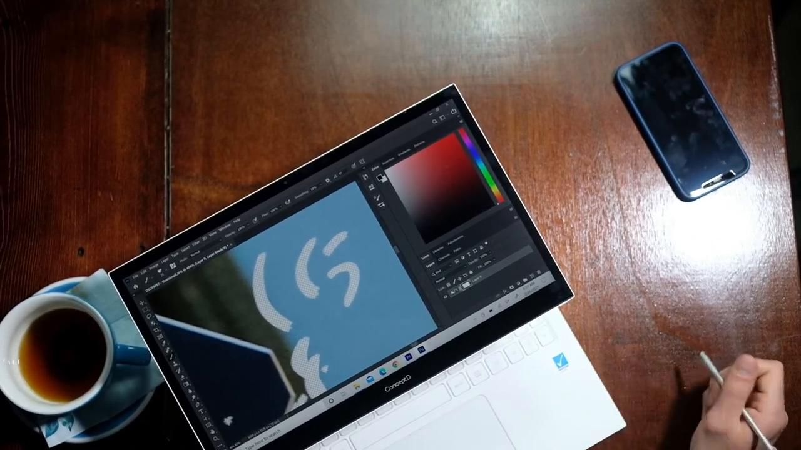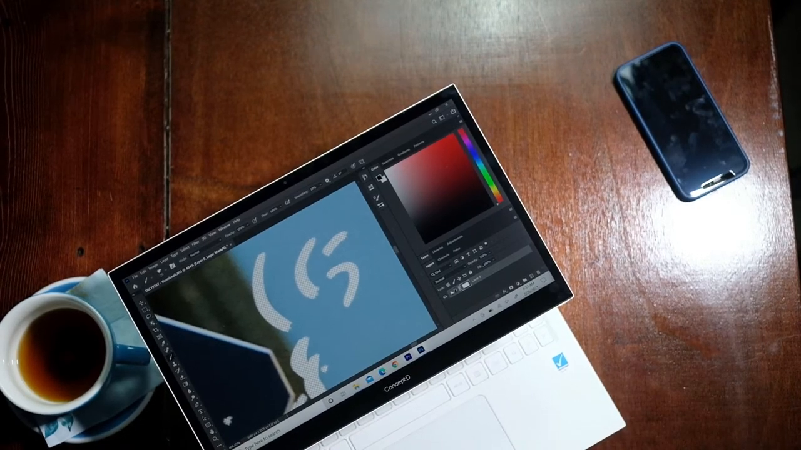Good ventilation. It runs cool in Photoshop. It's a little bit warmer in apps such as Premiere Pro or DaVinci Resolve. So if you're just going to be a digital artist working on projects of that nature, working in Photoshop or Illustrator, this laptop's going to run cool and quiet.